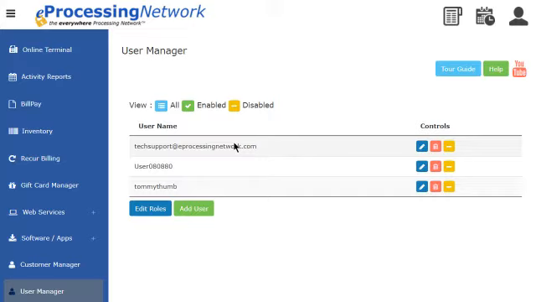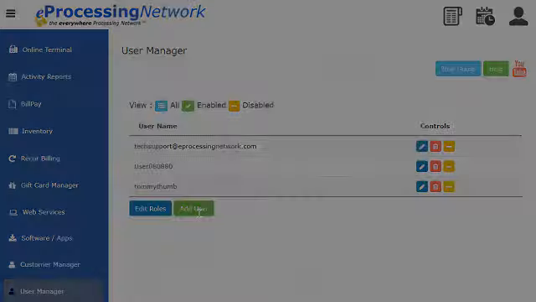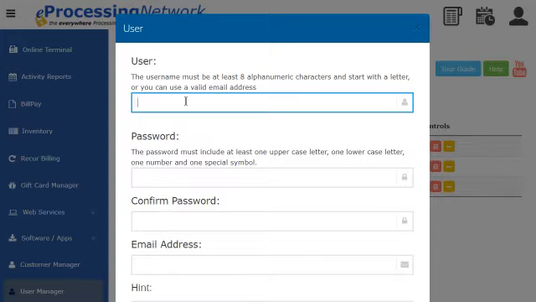Below the user list, you will see two additional buttons. These are the Edit Roles button and the Add User button. The Edit Roles button will allow you to edit and add additional roles. The Add User button allows you to add a new user. Let's take a closer look at this section by adding a new user.